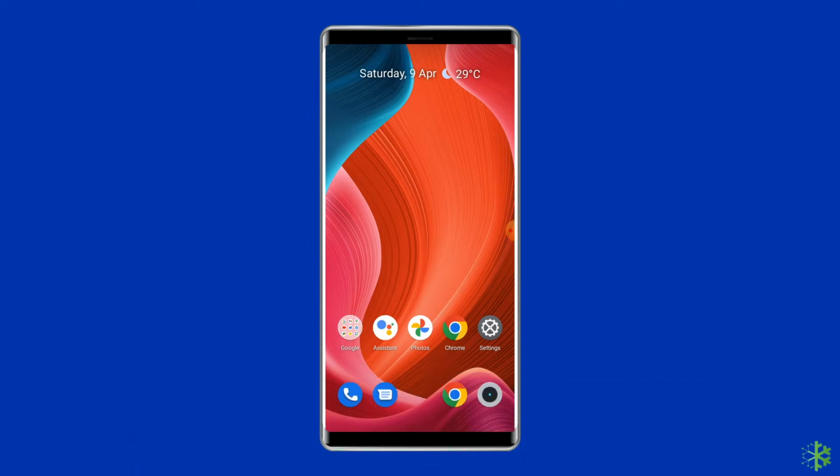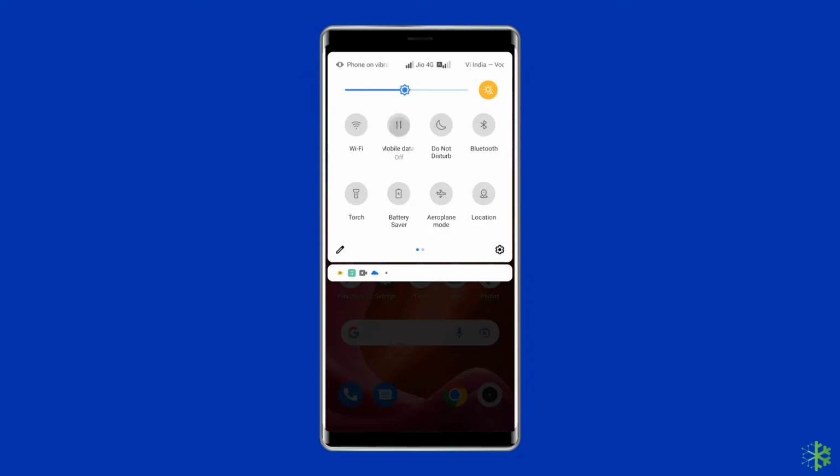Since the issue is related to cellular data, firstly you should turn off and turn on your mobile data after some time. For this, you have to. First, scroll down your notification panel. Next, find mobile data or cellular data option, then tap on it to disable it. After some time, again tap on it to enable it.